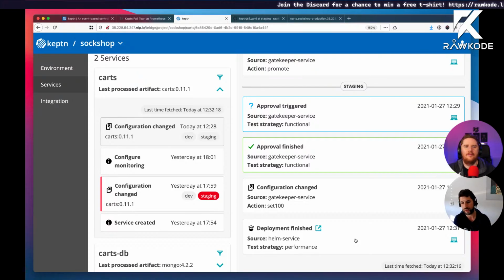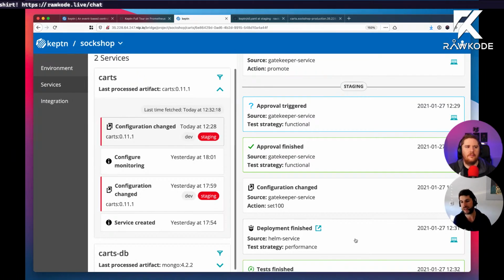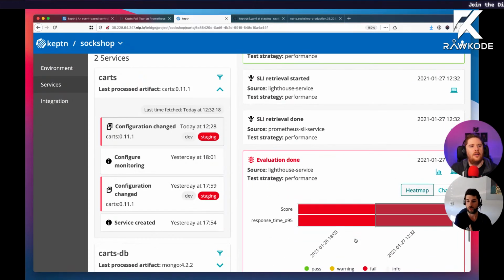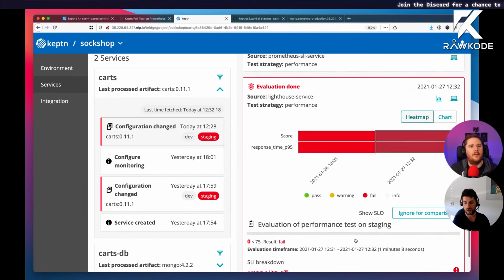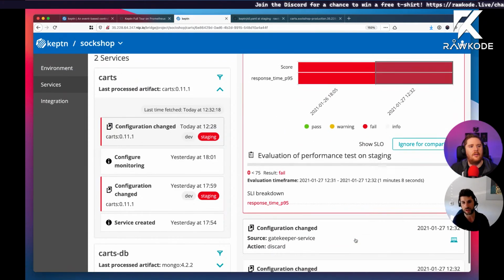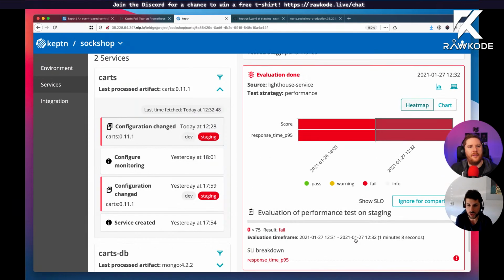And once the tests are finished, JMeter will send back a cloud event to the Keptn control plane, informing Keptn that tests are now finished. Please go ahead with the next phase, whatever the next phase is. And the next phase is our evaluation. So we can see tests are finished. For the evaluation, we're retrieving data from Prometheus, so we can see data retrieval, and it seems to have actually failed. It's not working. Yeah, it's failing.